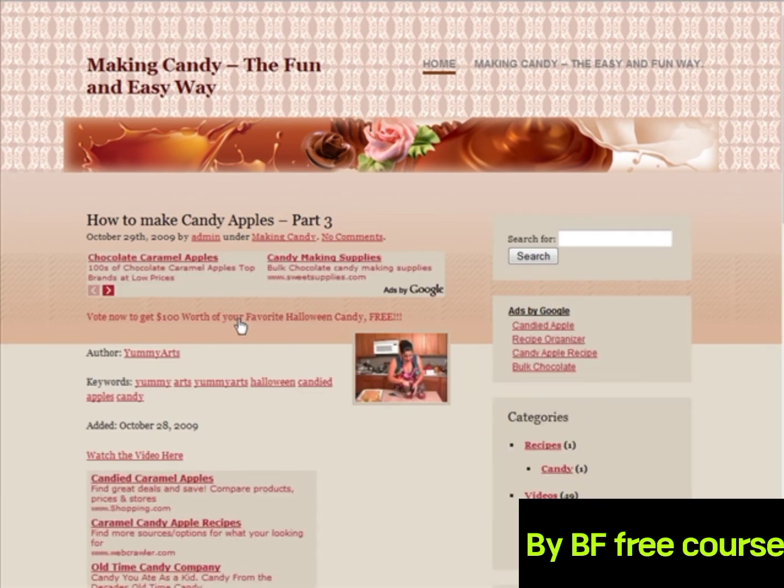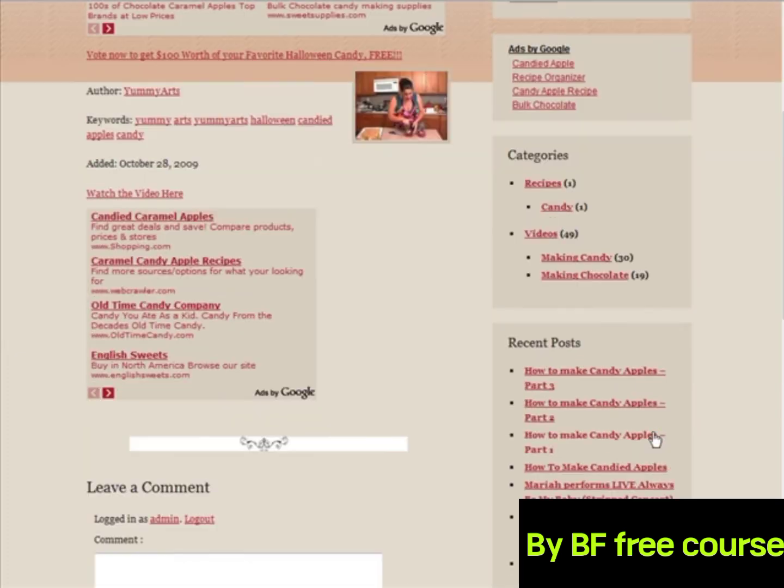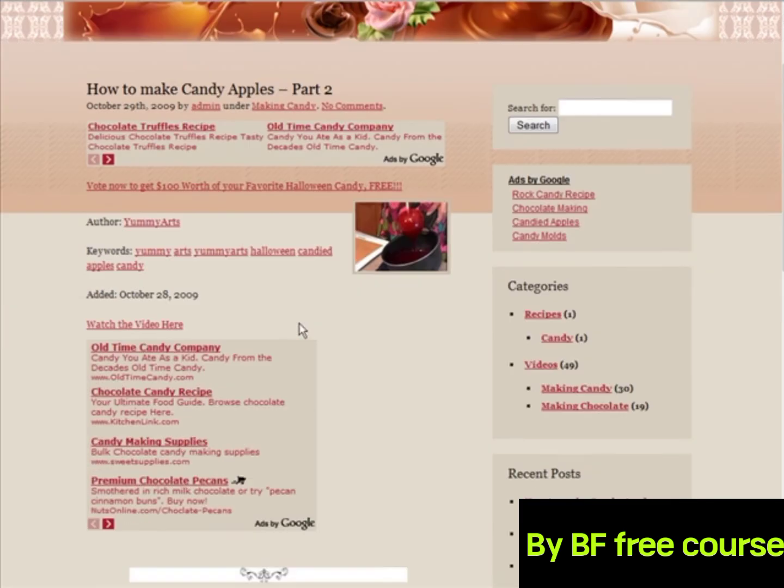Okay, there it is. Vote now to get $100 worth of candy free. Okay, so it shows up, and it will show up on every post, just like our AdSense code.